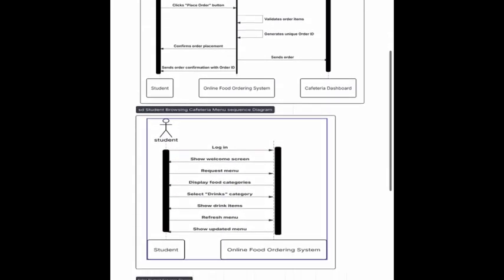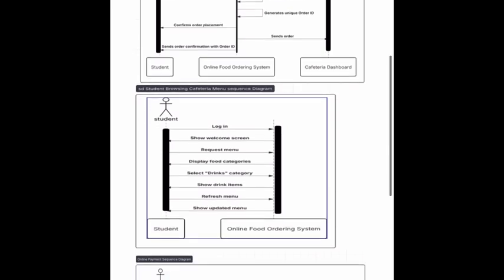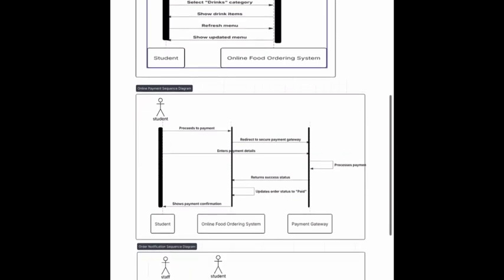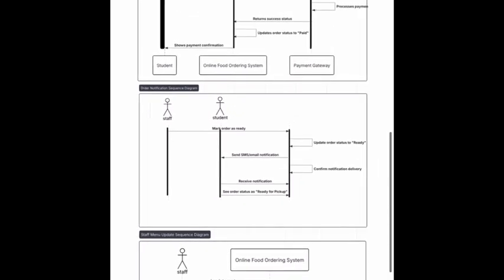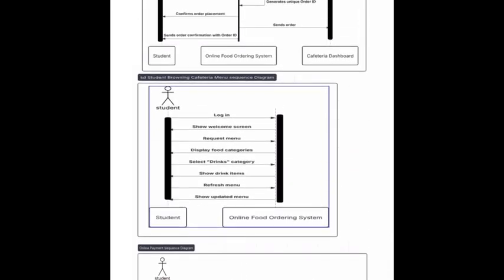The other ones are browsing cafeteria menu, online payment sequence diagram, and order notification sequence diagram. The last is staff menu update. These all show different system sequence diagrams with all actors in systems.